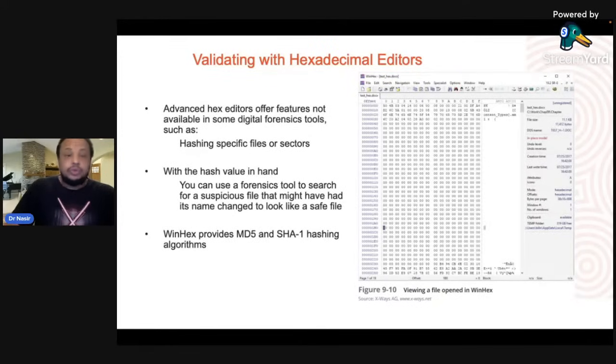Before you start, you already have your hash value at hand, and you can view it separately if you want. It's just for viewing. You can use WinHex. WinHex is just a tool to view hex files, and also to know which hashing algorithm is provided in the particular file, whether it's MD5 or SHA-1. It's just the view.